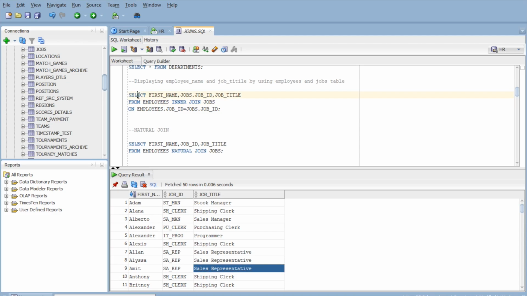The syntax is very simple. You have to give the select list, the SELECT keyword and the list of columns you need to display from which tables. Then you must use FROM, and whichever tables you are going to use, give the first table name first and then put INNER JOIN, and after inner join give the second table name. Then in the ON clause, just give the common column which is present between these two tables.